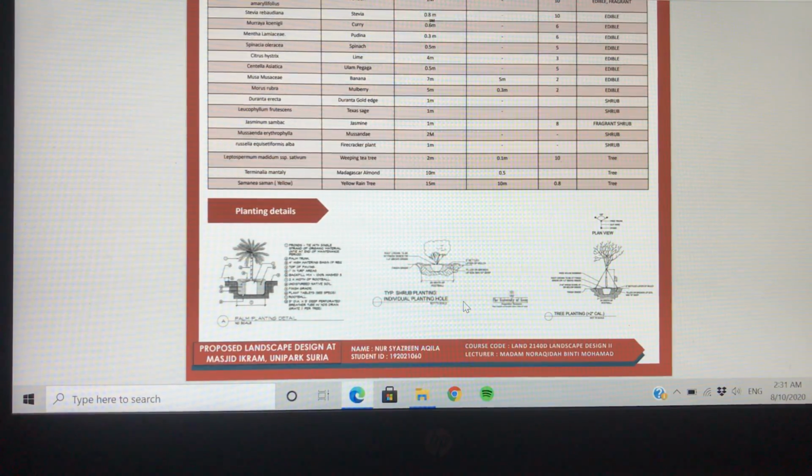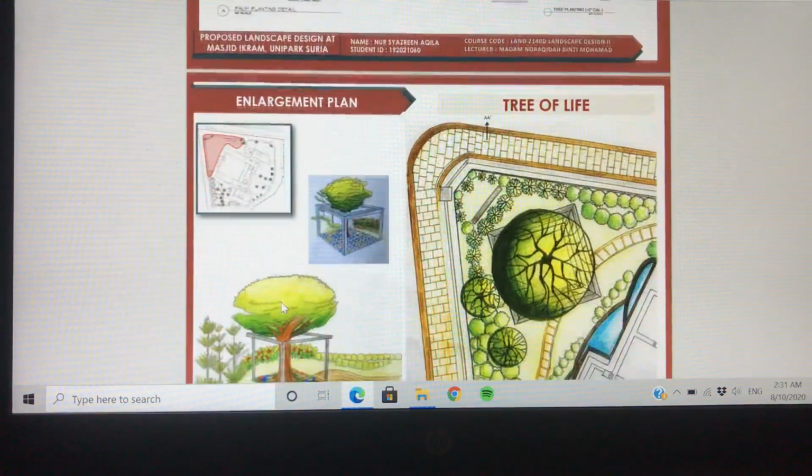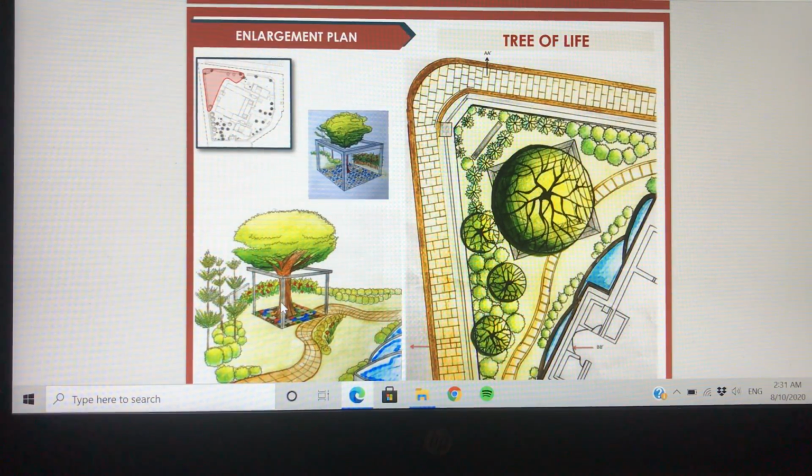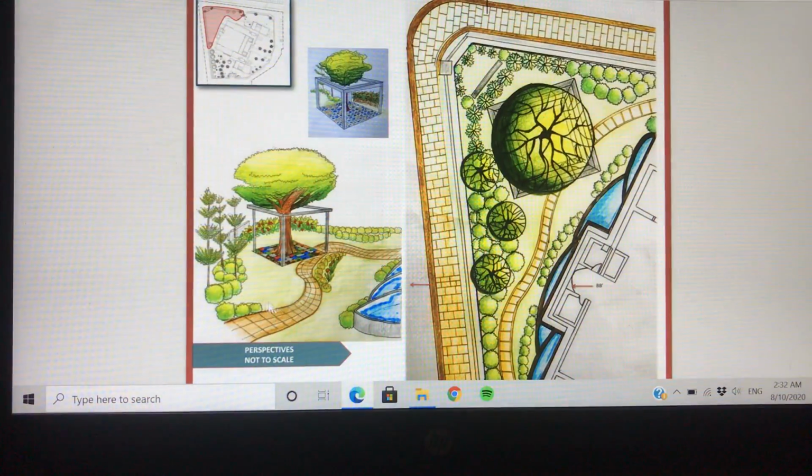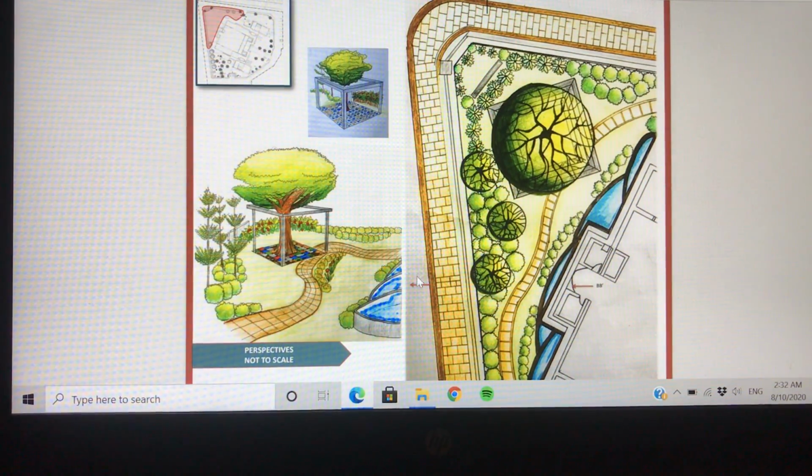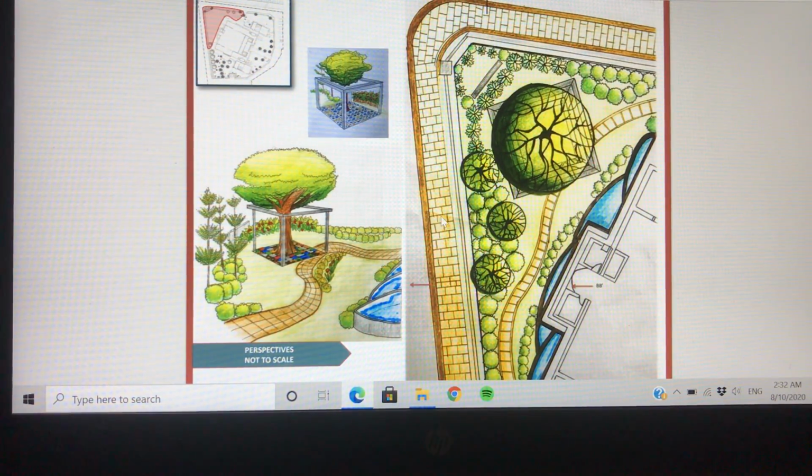This is the planting details of how the planting will be. This is my enlargement plan. So this is at the tree of life, which is the main focalization of my design, and this is my perspective, which is not to scale. This is how I want people to feel as they walk past, because it's very calming yet very simple.